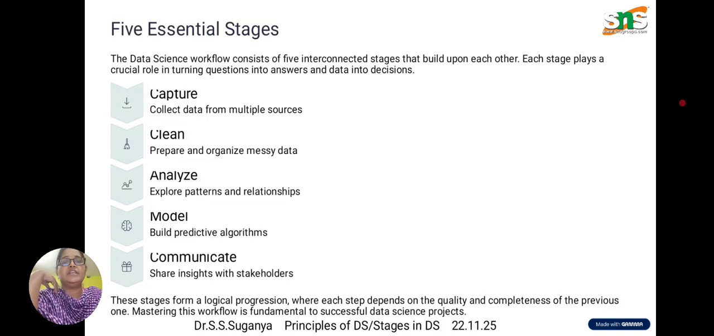So let us now see the 5 stages of data science. We have 5 essential stages: capture, clean, analyze, model and communicate. In the capture stage, we collect the raw data. In the clean stage, we organize the data, which may be raw or messy. We have to prepare it in a proper form, that is, the unstructured data is transformed into structured data. This process is done in the clean stage.